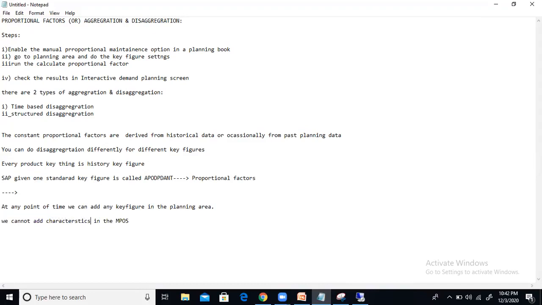Once the project goes live, you cannot add characteristics in the MPOS. If you add characteristics in the MPOS, it leads to a change in the CVC structure, which means it's a redesign. Completely, all data will get deleted. It will impact the planning.